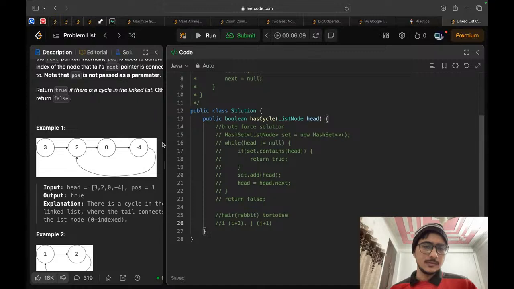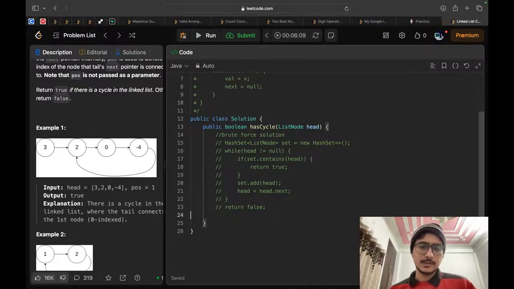You will understand the approach once we start implementing. So we will start from here. Let's call this node. We will call our slow pointer, initialize the slow pointer from head and also the fast pointer from head.